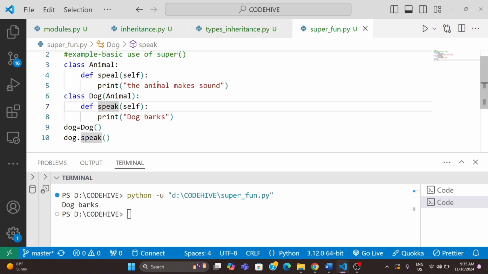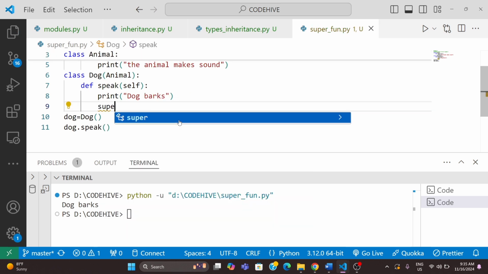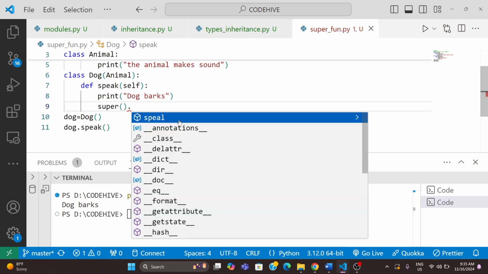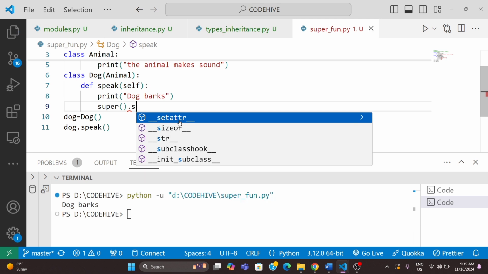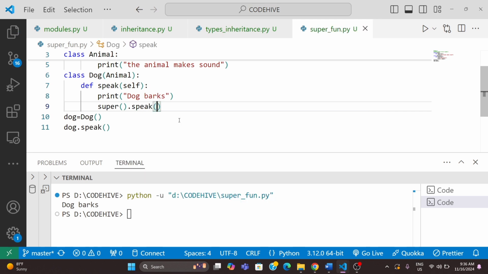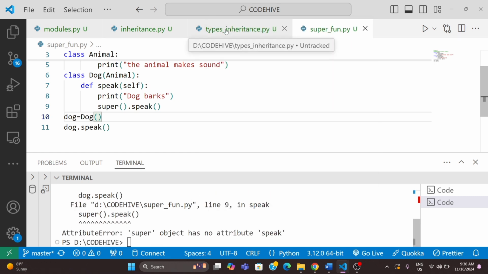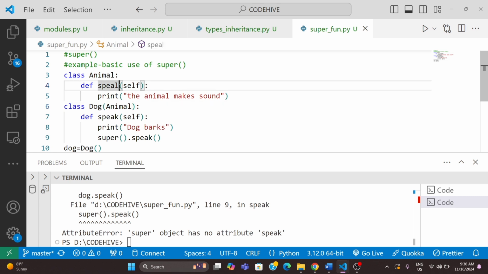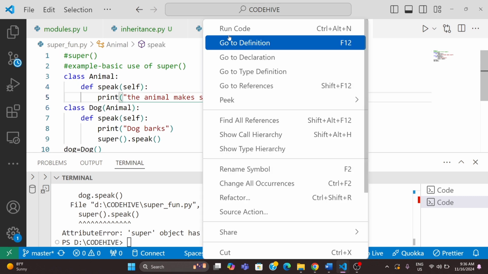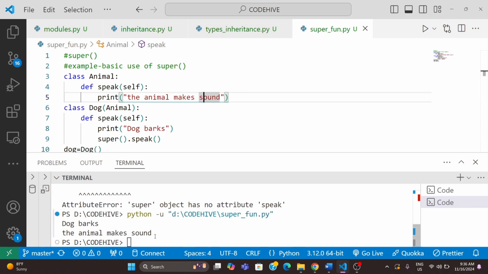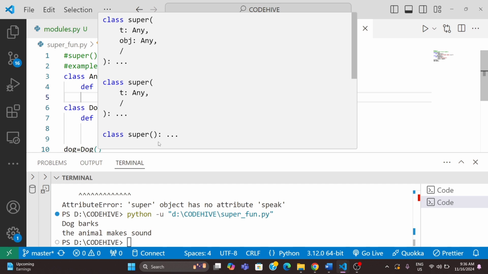In that case I can use our super function. So here I can use super, then dot, then the corresponding function name. Here the function name is speak, so super dot speak. Now I will run this. You can see now we are getting the output as animal makes sound also. So in this Dog class we override the speak method, but we also call the super method to include the speak method from the Animal class.